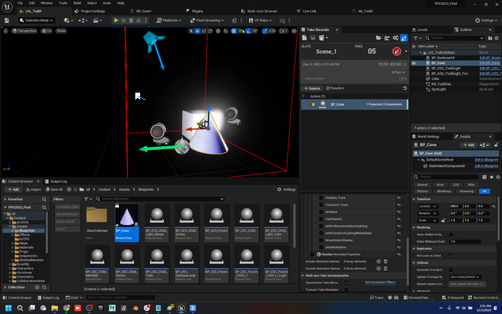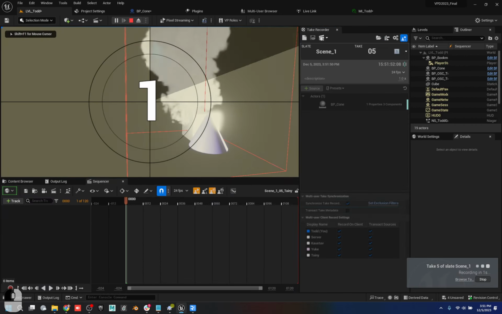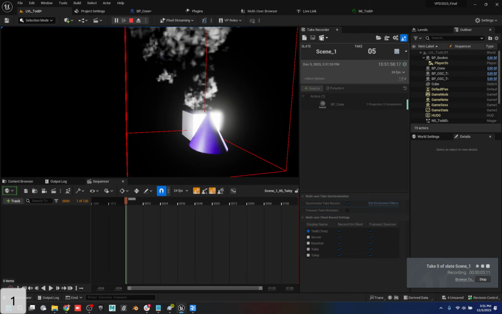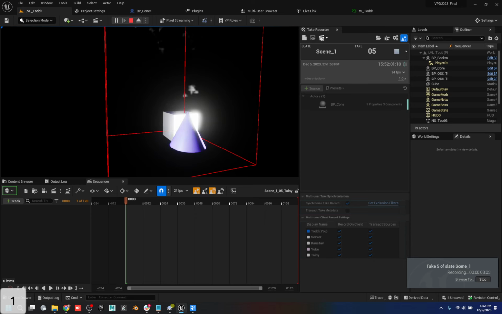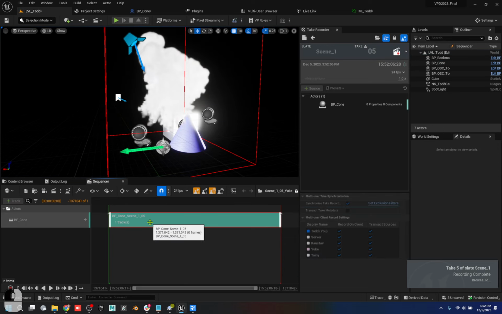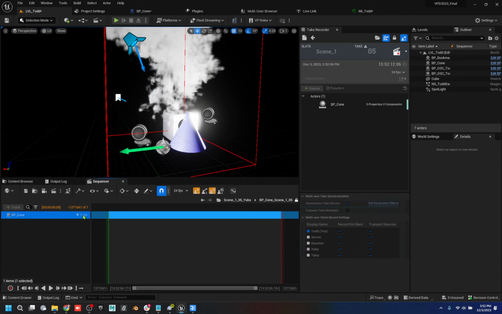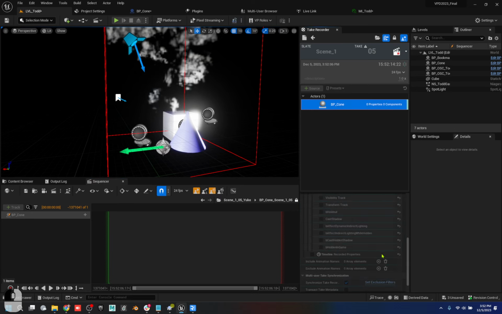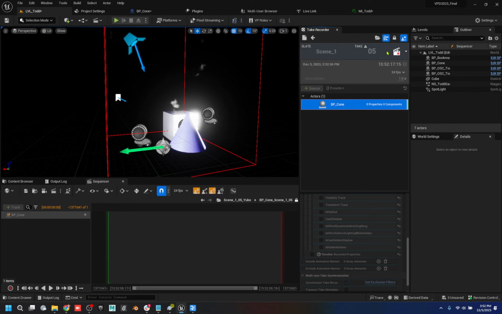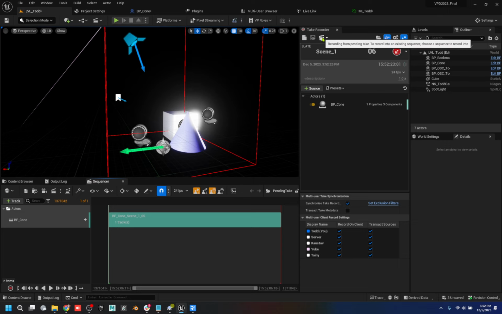And then let's go ahead and record in take recorder. So I'm going to hit play, record, 1. Why is it not playing? B cone. Let's see. Let's not make it spawn. Oops. Let's try that more organized. Okay.